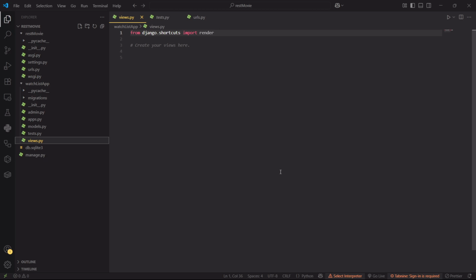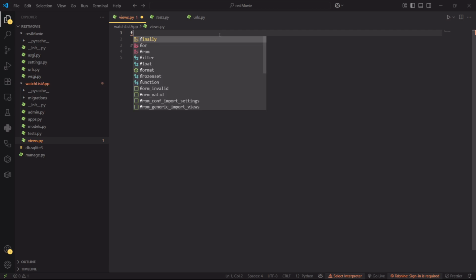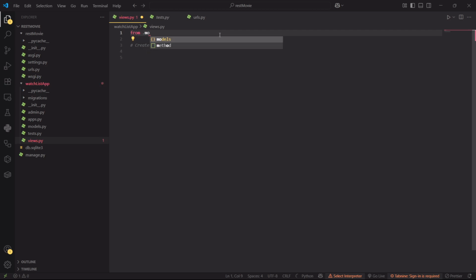So let's begin. First, go to your apps folder, that is watchlist app, and open the views.py file here. Before that, remove from django.shortcuts import render because we are not using it right now. Now the first step is to import the movie model, and this is required to fetch all our movie data. So we'll write it as from .models import Movie.